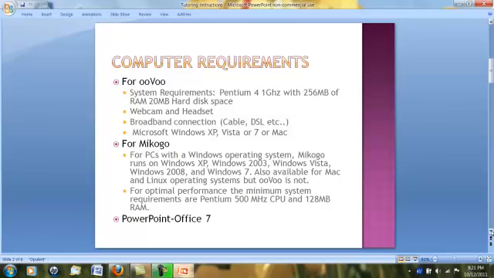For optimal performance, the minimum system requirements for MikaGo are Pentium 500 MHz CPU and 128 megabytes of RAM. Your student will need a computer with similar requirements, plus a headset and webcam. You will need to have PowerPoint, and I recommend Office 7 or newer for compatibility.